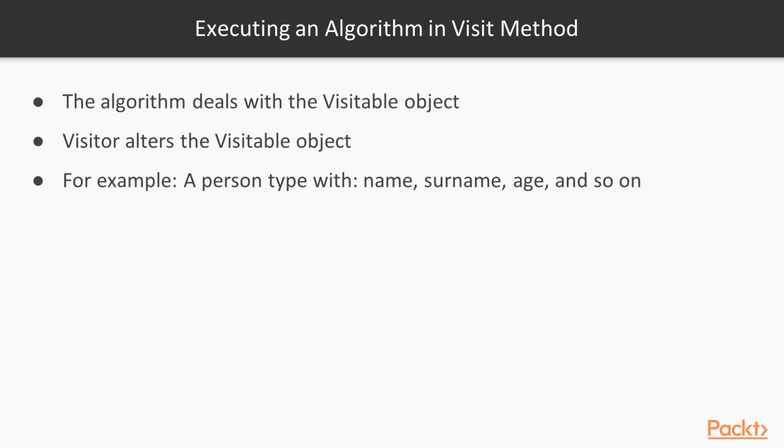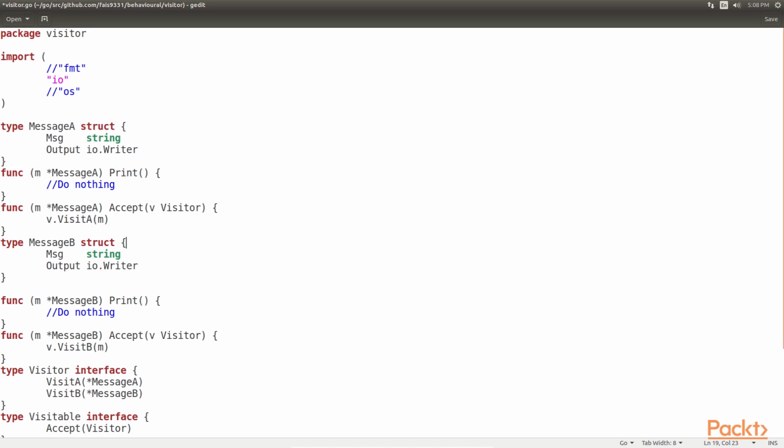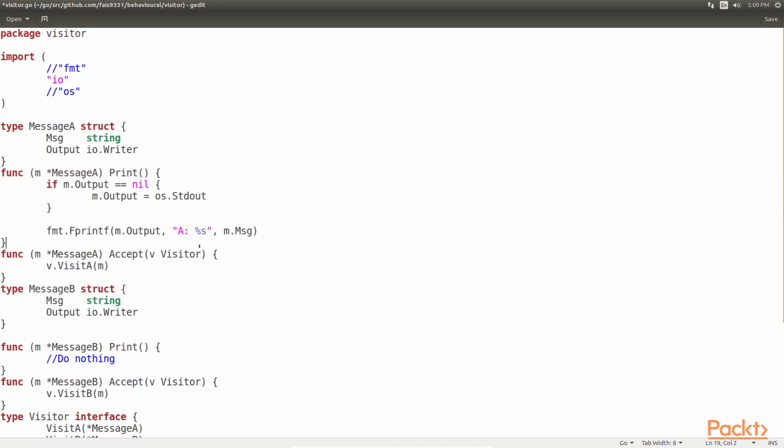For example, we could have a person type with lots of fields: name, surname, age, address, city, postal code, and so on. We could write a visitor to fetch the name and the surname from a person as a unique string, a visitor to fetch the address info for different sections of an app, and so on. Finally, there is the print method, which will help us to test the types. We mentioned before that it must print to the stdout call by default. Let's add the print method next.